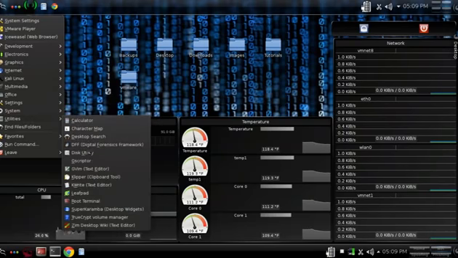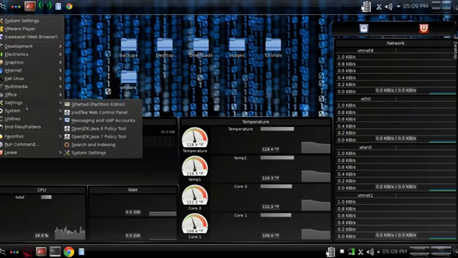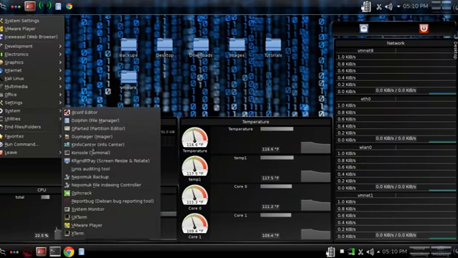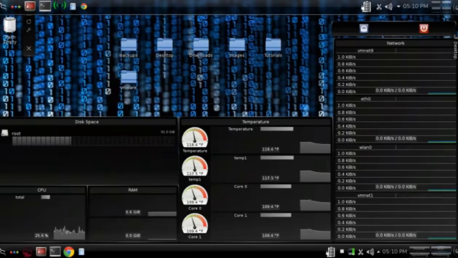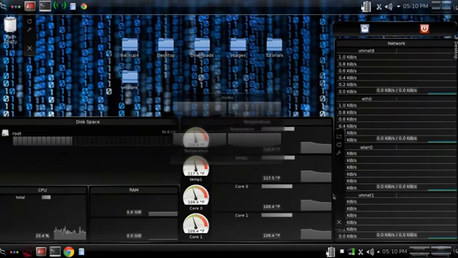Go to Utilities and go to Root Terminal. Drag your root terminal out. And then go to Settings, System, and then go to Console, and that brings your console out. So we're basically set up like I have down here in my home desktop, as you can see.